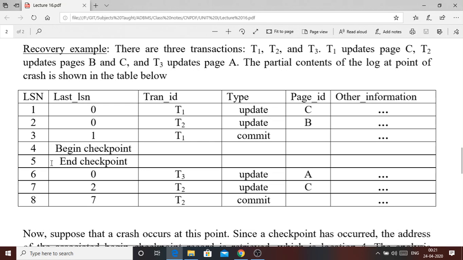Say this is the scenario of a particular system log at the time of the crash of a system. When the system was running, T1, T2, T3 were the three transactions that were executing, in the active state. You can see here T1 updates a page ID C, setting some value on page C. The LSN is 1. Then comes T2, which updates page B, and the LSN is 2.